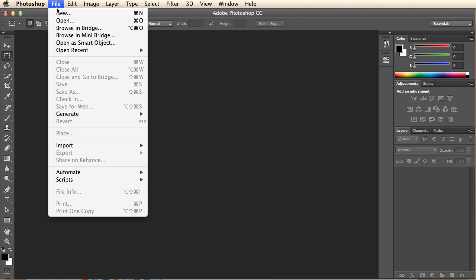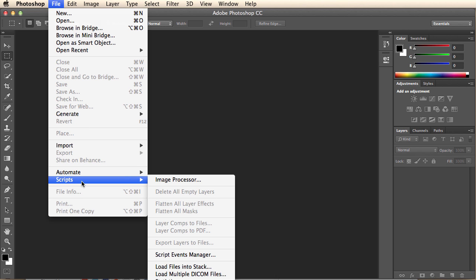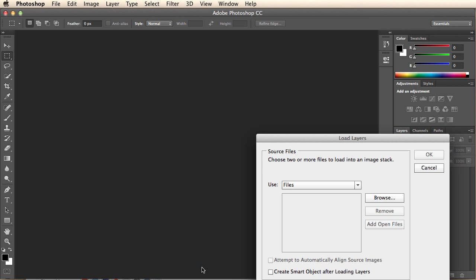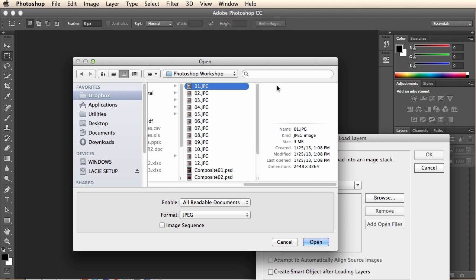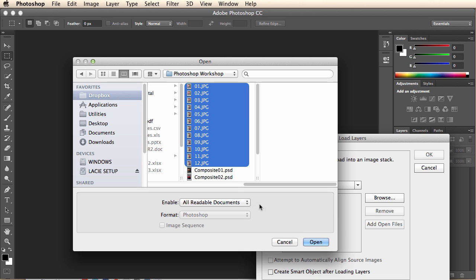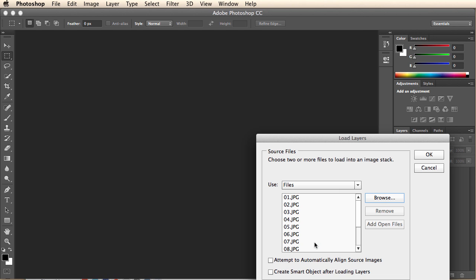Photoshop has a way to automate that under the File menu, Scripts, Load Files into Stack, and then if you have all of your files in one folder, you can just click on the folder and select that folder. Mine happen to be in a folder with other images, so I will just choose Files, Browse, click the top image, hold my Shift key, click the bottom image, Open.